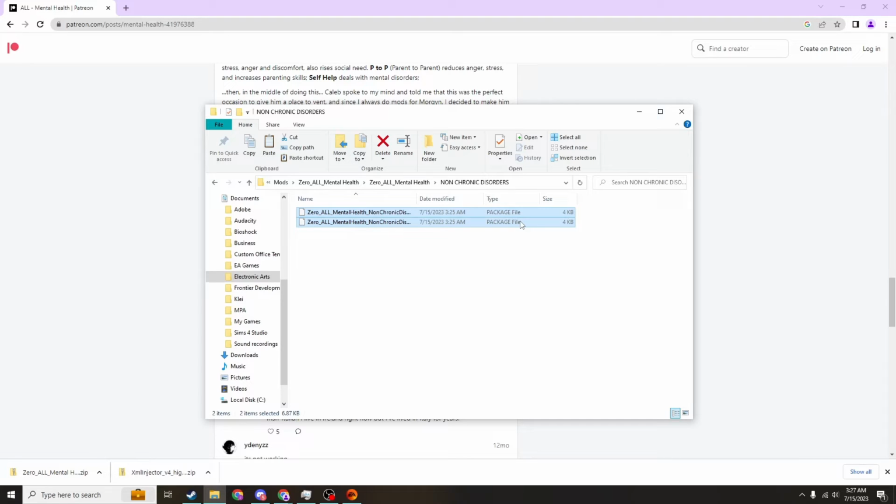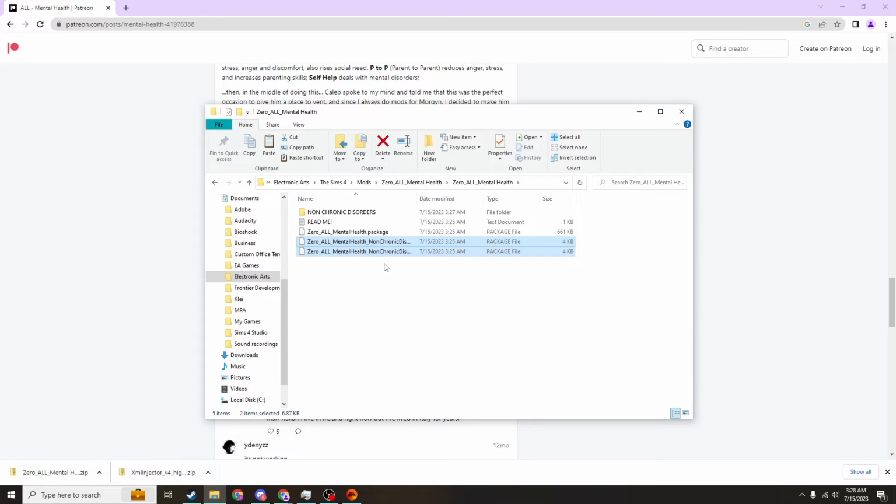Click Control-C on your keyboard. And then in this little taskbar up here, you'll click not on the non-chronic disorders, but this Zero All Mental Health folder. It'll take you back a folder. Hit Control-V to paste those two package files here so that you have all your package files in one place and you can copy them all together.